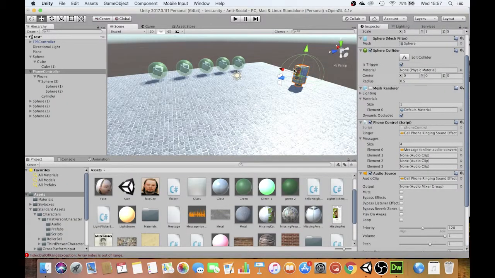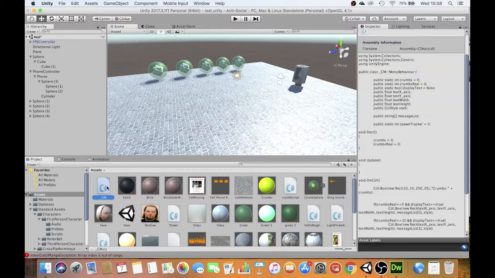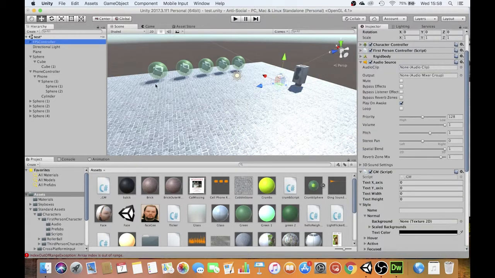In this tutorial, I'm going to show you how to bring up text messages when the player approaches the phone and how to put these in spawn points around the map. So let's get stuck in. So you may recall in the first tutorial, we brought in the GM script over here and we attached it to the first person controller.